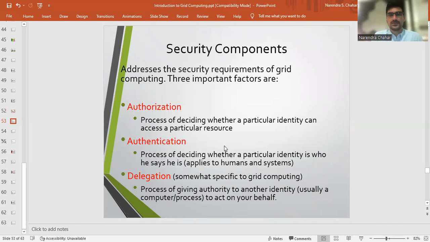Now we'll talk about the security components. This is a must in grid computing or any kind of network connection. So how do we ensure security? When we talk about security, we talk about the CIA triad: confidentiality, integrity, and availability. We maintain these first.